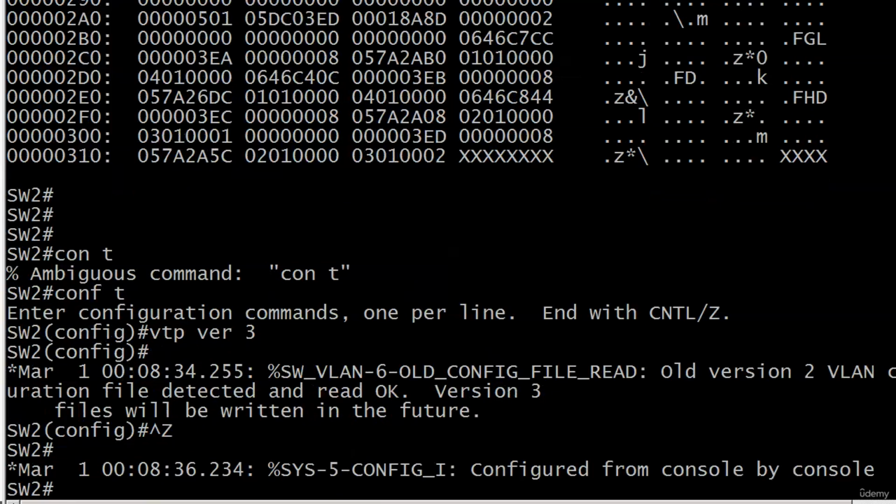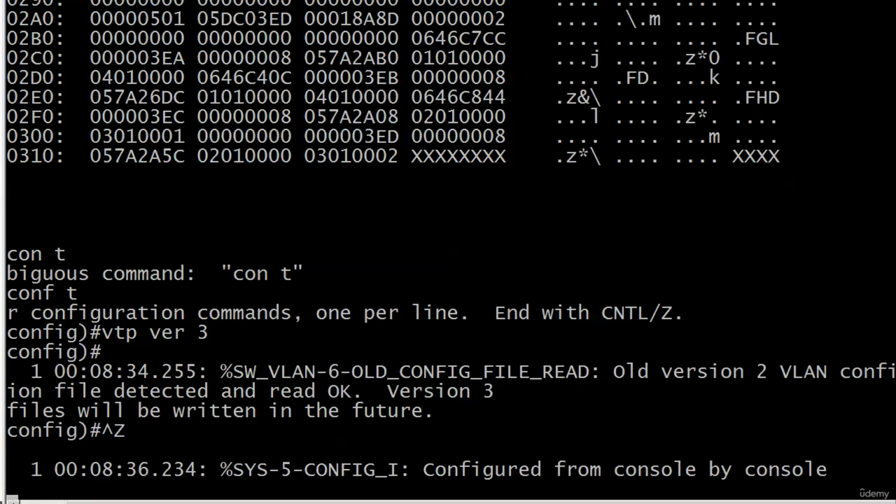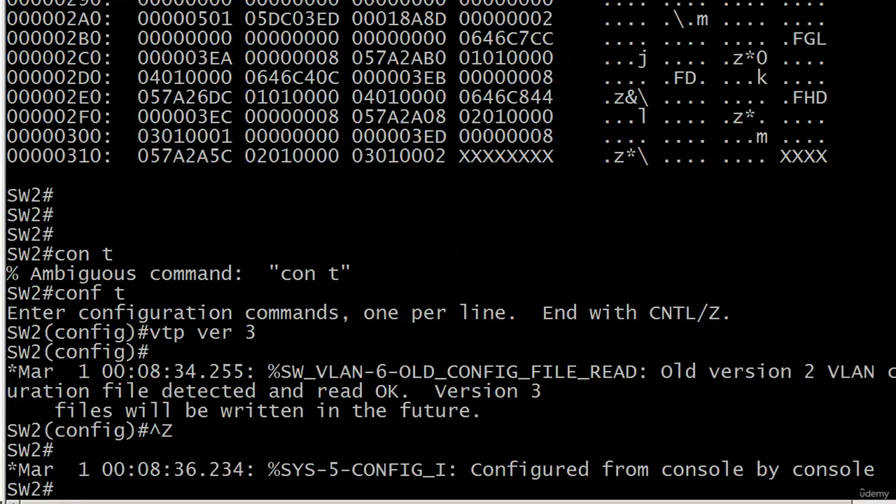And we're going to get any other messages? Yes, we do. We do get a message here. VLAN 6 old config file read. It simply says old version 2 VLAN config file detected and read OK. Version 3 files will be written in the future, which makes perfect sense.